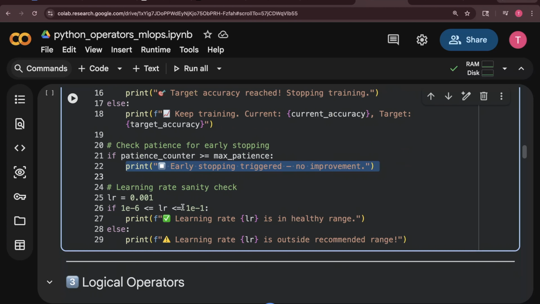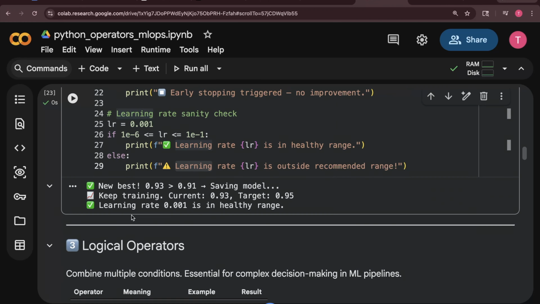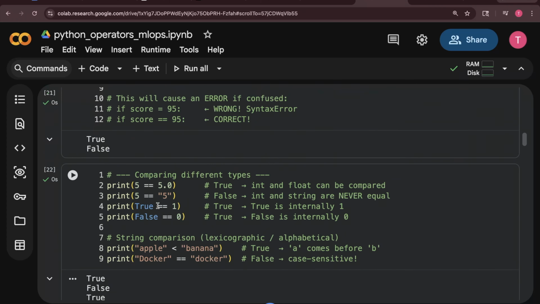The learning rate sanity check, this is the learning rate value that we have, and we are checking if the value lies between this range or not. If it lies between this range, it will print this. If it does not, it will print this else one, okay. If you execute this code, you will see all the answers, okay. I believe we are good with this.